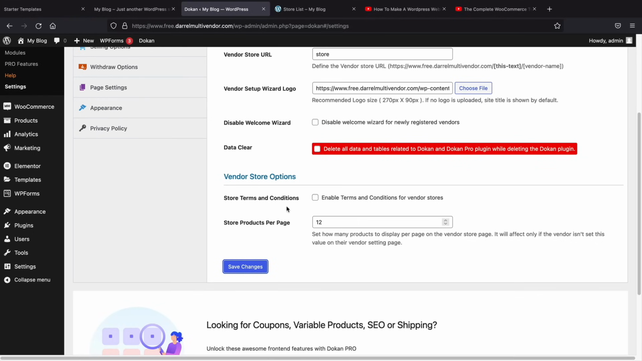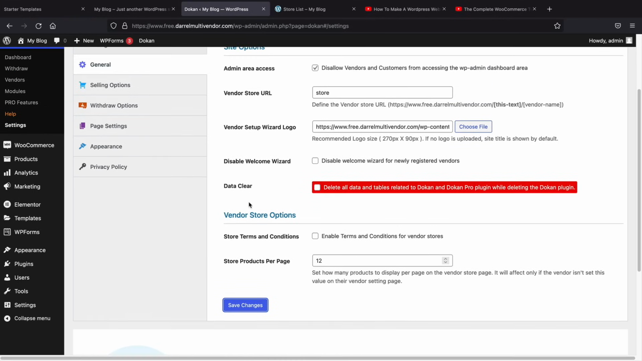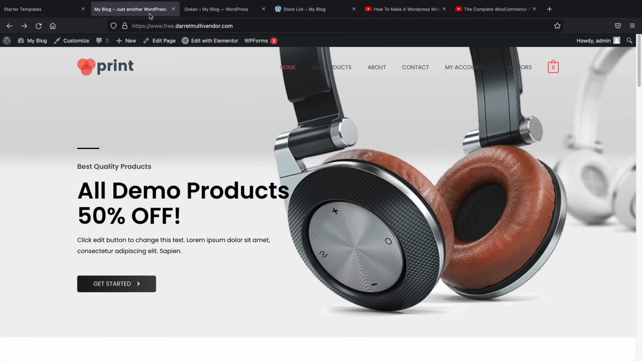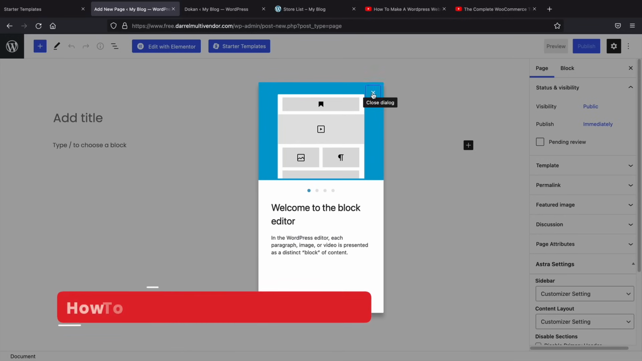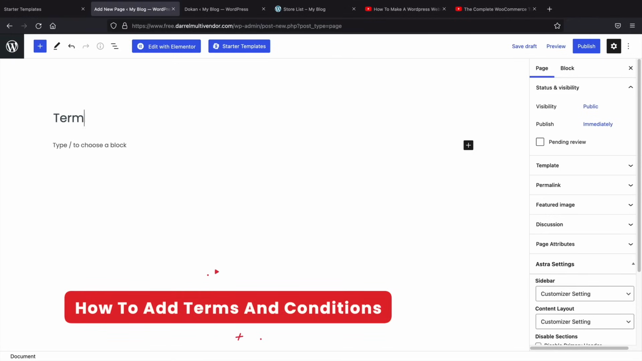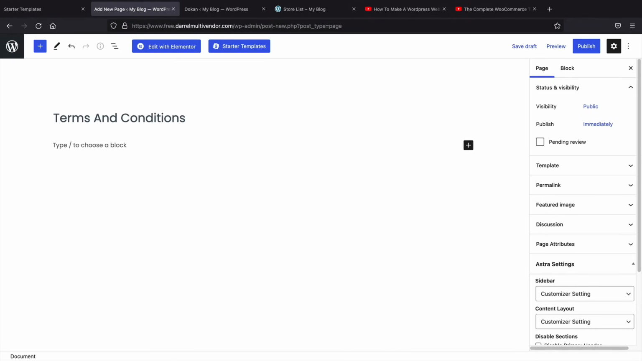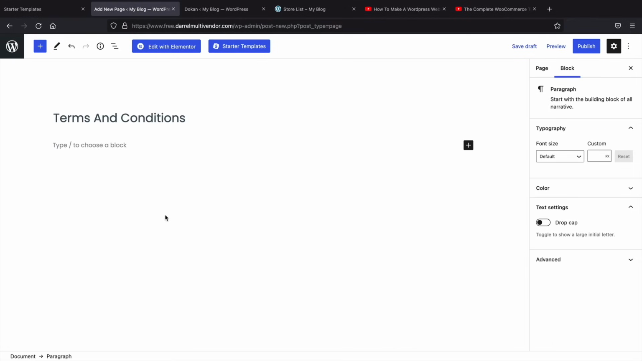Now to make a terms and conditions page, that's really simple. You'll just go over here, back to your site, go to plus new and page. I'll close this little pop-up, and this would just be like your terms and conditions. And then you would type in your terms and conditions here.